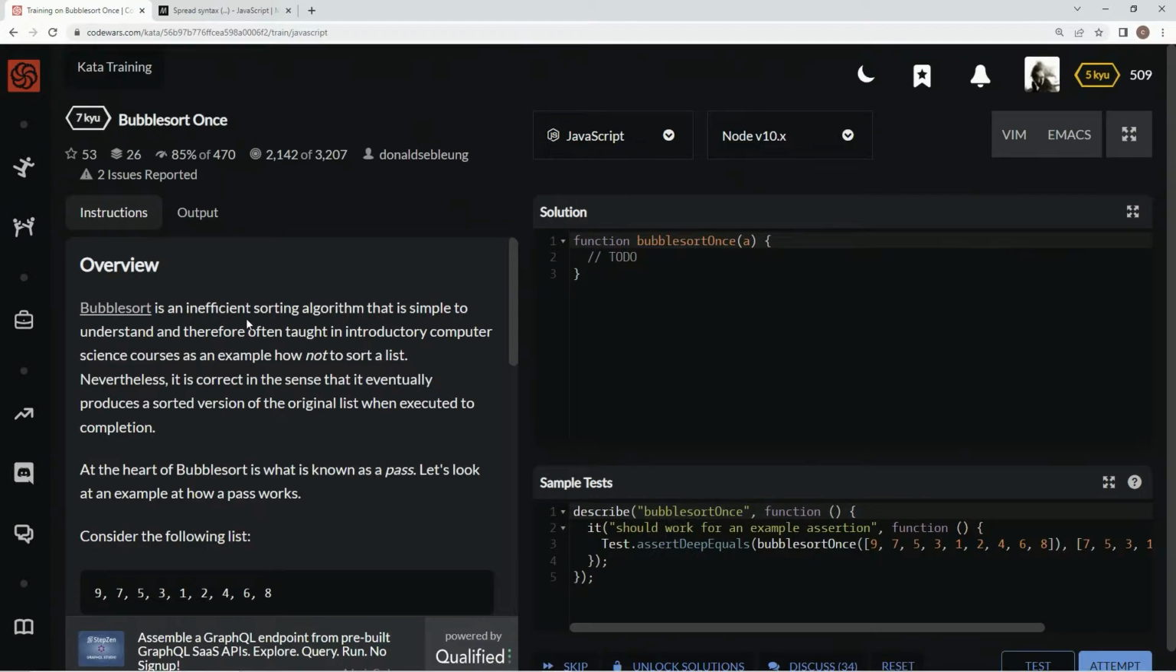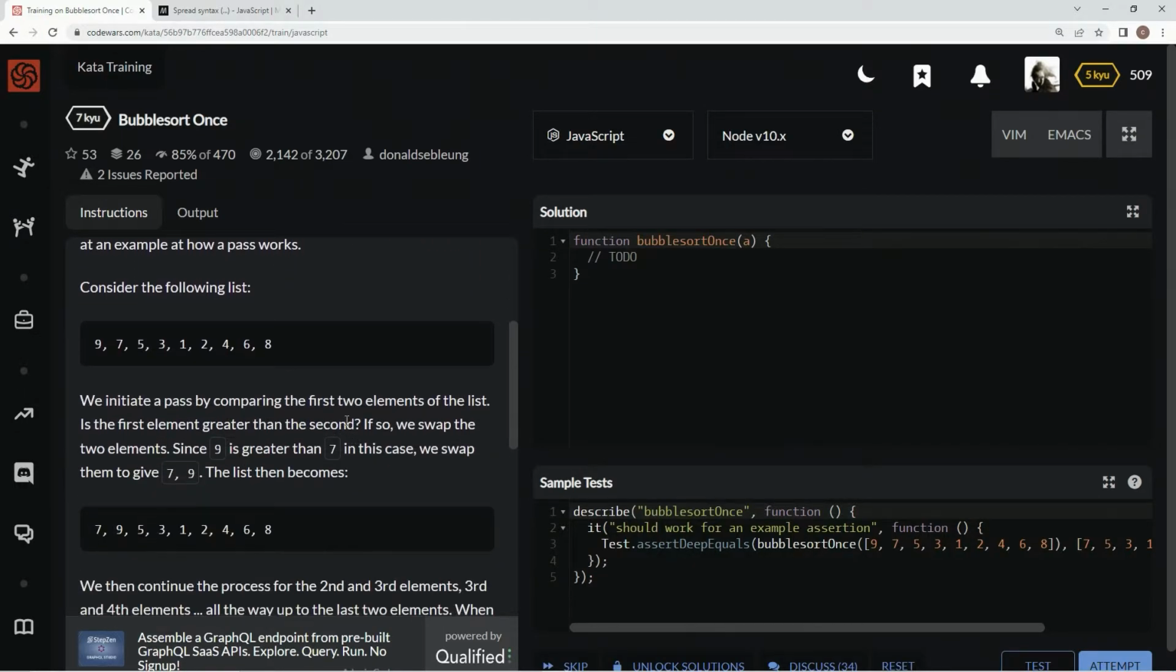Bubblesort is an inefficient sorting algorithm that is simple to understand and therefore often taught in introductory computer science courses as an example of how not to sort a list. Nevertheless, it is correct in the sense that it eventually produces a sorted version of the original list when executed to completion. At the heart of Bubblesort is what is known as a pass. Let's look at an example of how a pass works.